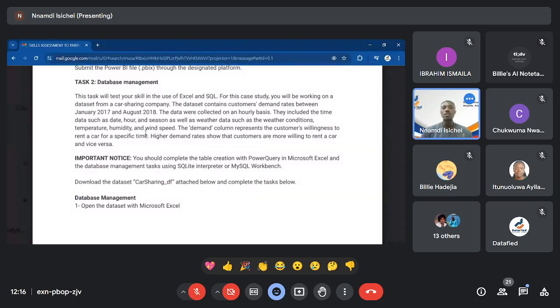They include data such as date, hour, season, as well as weather data, such as the weather conditions, temperature, humidity, and wind speed. The demand column represents the customer's willingness to rent a car for a specific time. Higher demand rates show that customers are more willing to rent a car, and vice versa.